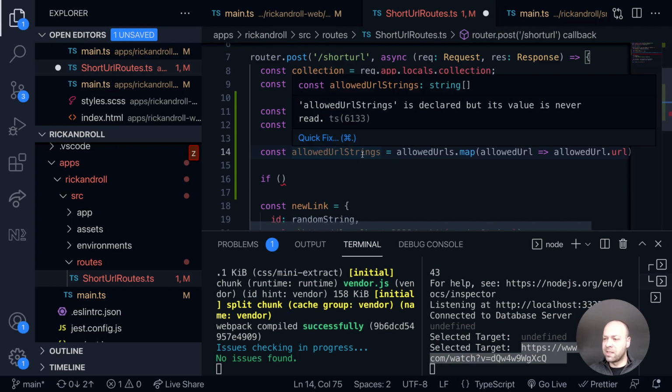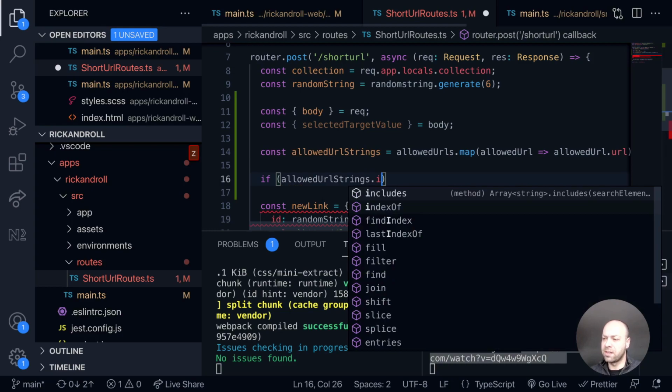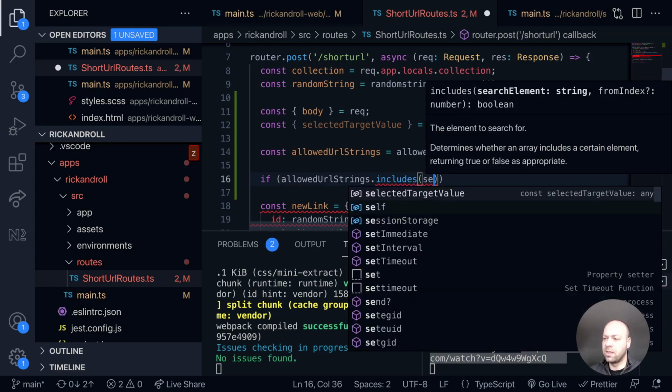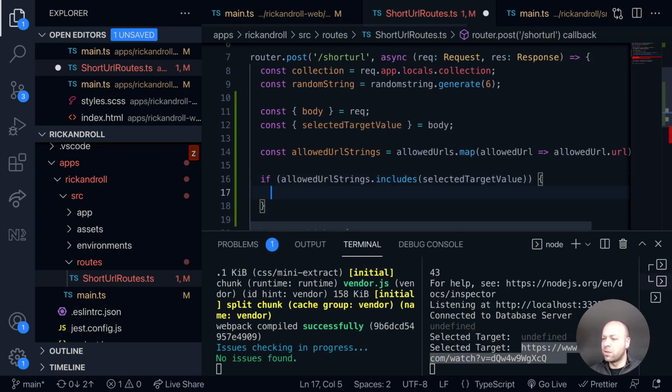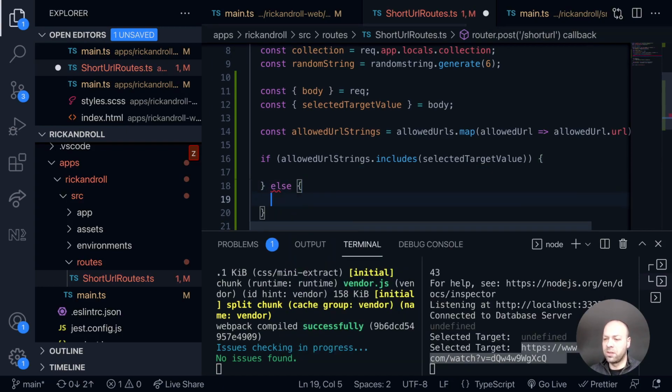So that'll just be a list of strings now, and so we can check that the selected target value actually exists in that allowed value of strings. So we could say something like allowed URL strings dot includes the selected target value. So if that's true, then we've got a good URL that's been passed in. We're allowed to actually insert that into the database. But if not, what we'll do is we'll just set a default value to pass in instead.